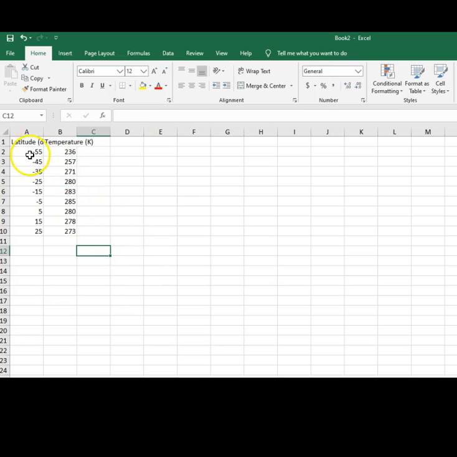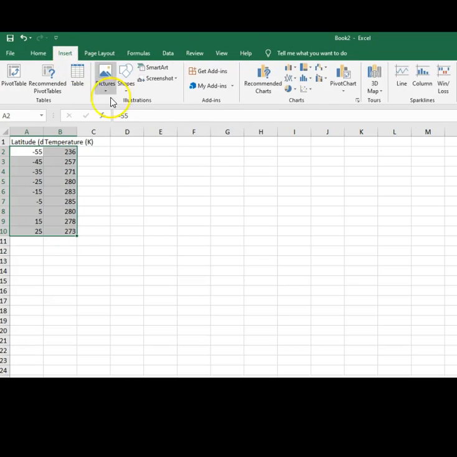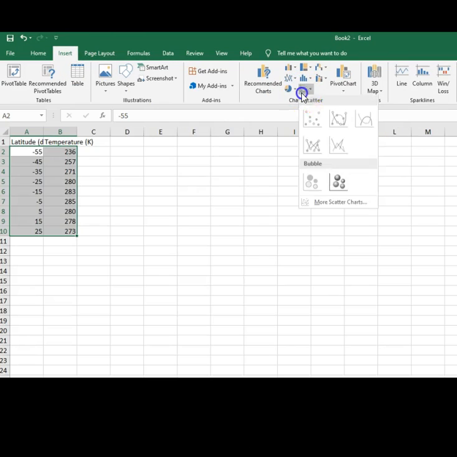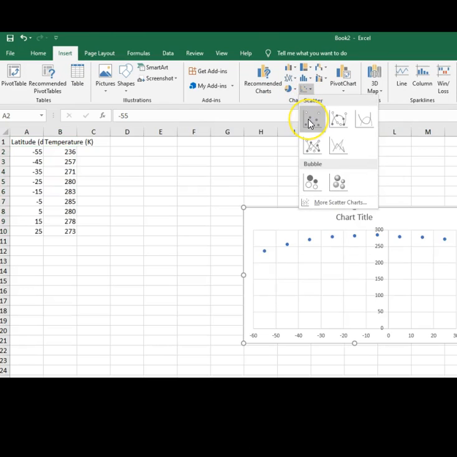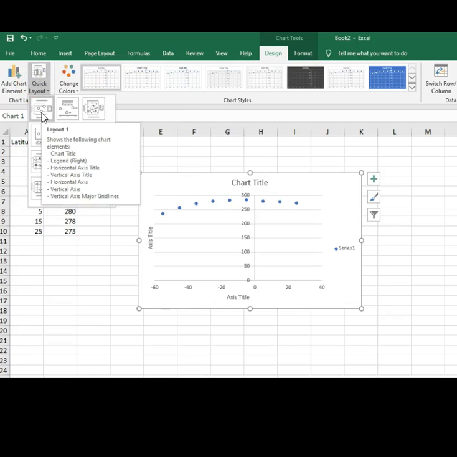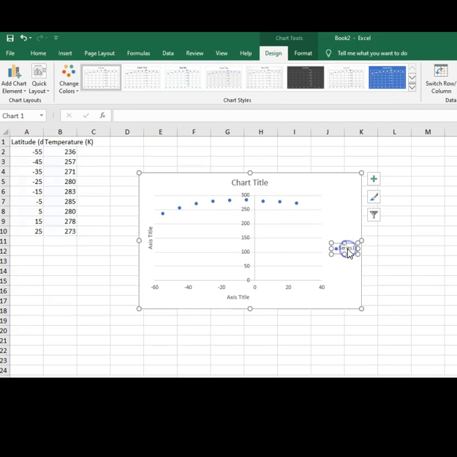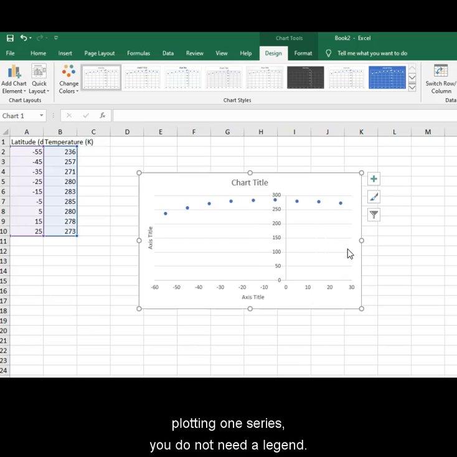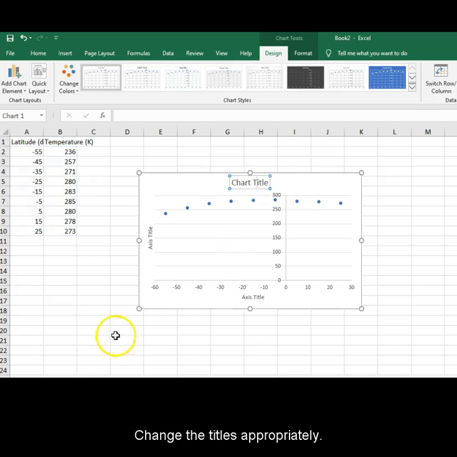To make the graph, highlight the numbers, insert charts, scatter, dots only. Click on chart, design, quick layout, first one. Because you are only plotting one series, you do not need a legend. Change the titles appropriately.